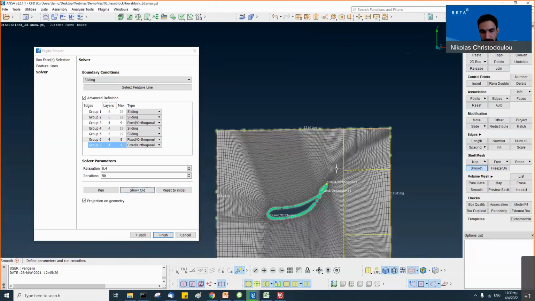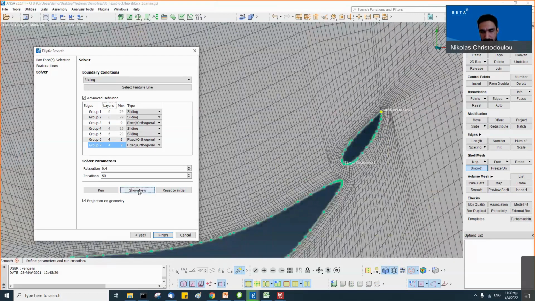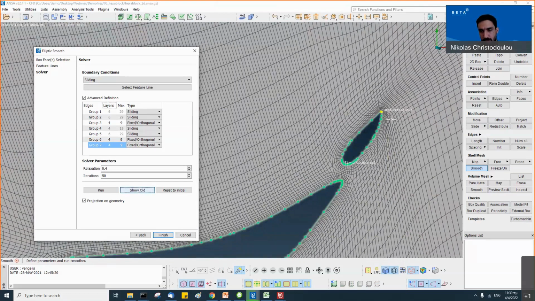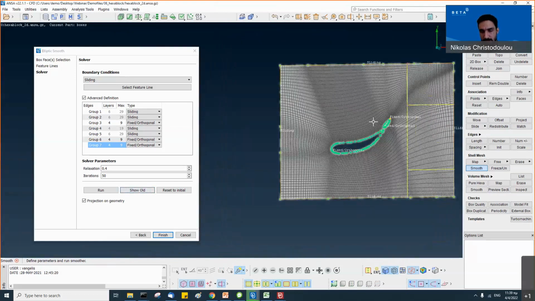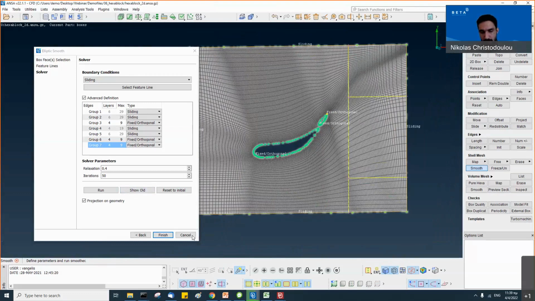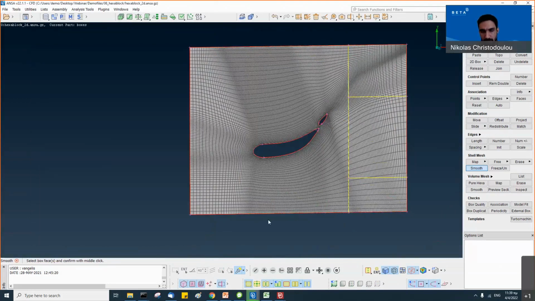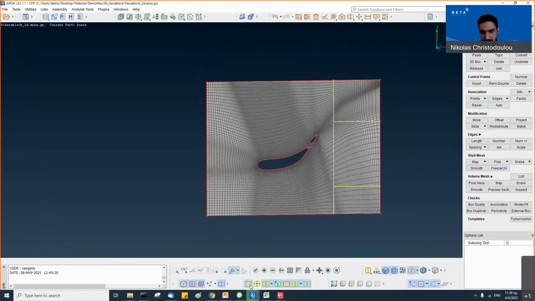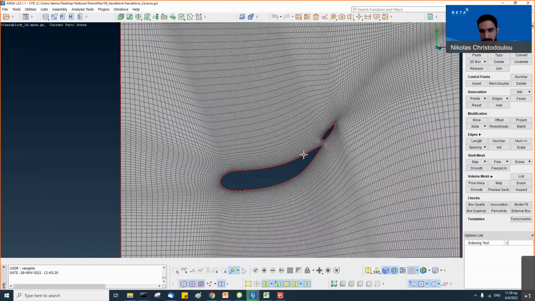And here, let's show old and new. And you can see how nice the blending action takes place. So if we finish, we can have a look at the resulting mesh. Let's hide this as well. And you'll see how nicely everything is blended.